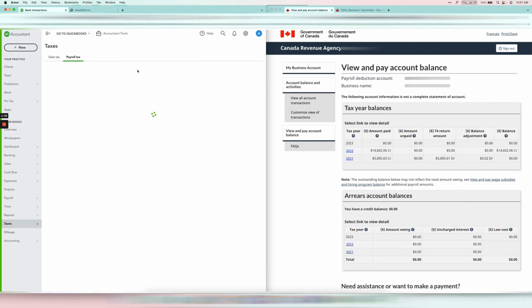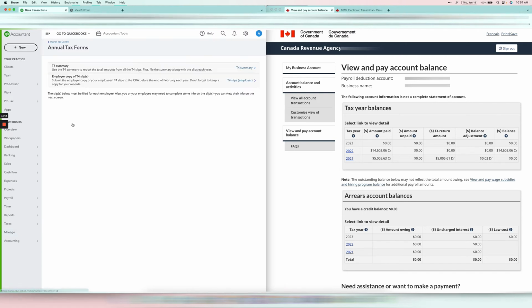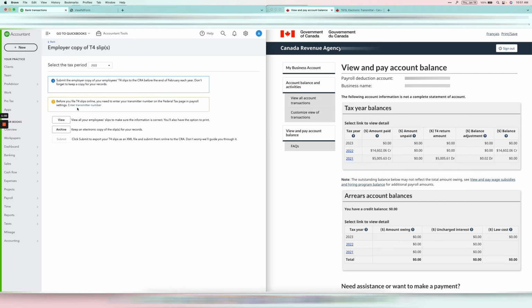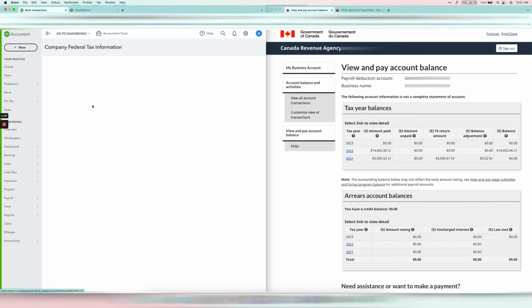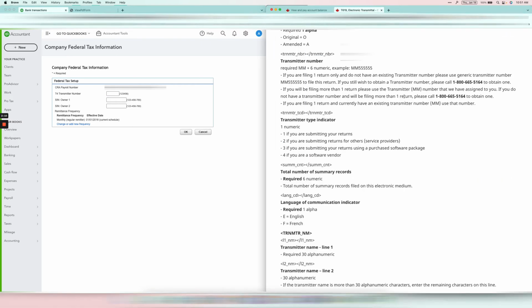It will take you back to the filings page. Again, go to Year-End Forms and then click T4 Slips Employer. Once you're here, you'll see it says before you file it online, enter transmitter number. Click that. Once you're here, you are going to enter your transmitter number if you have one. If you don't have one, you can request one from the CRA, so you can call them up.